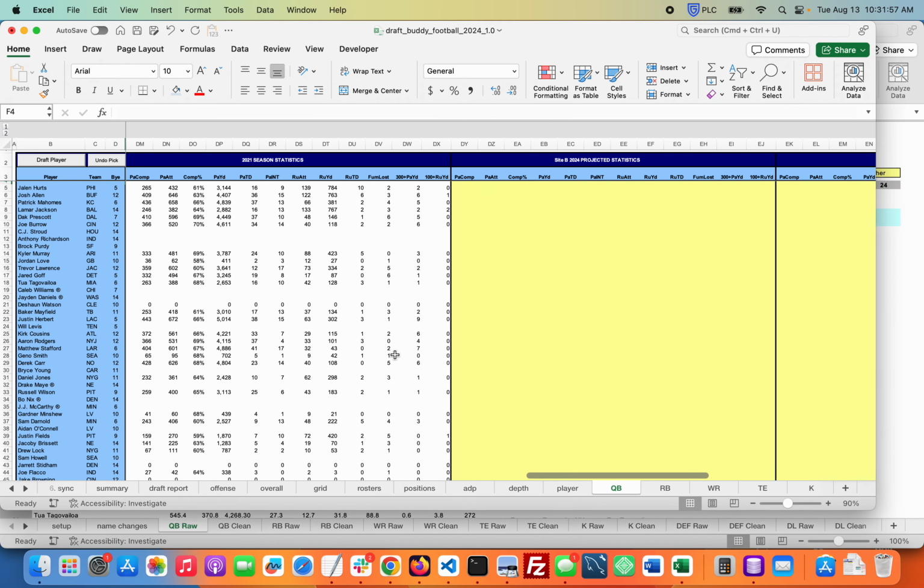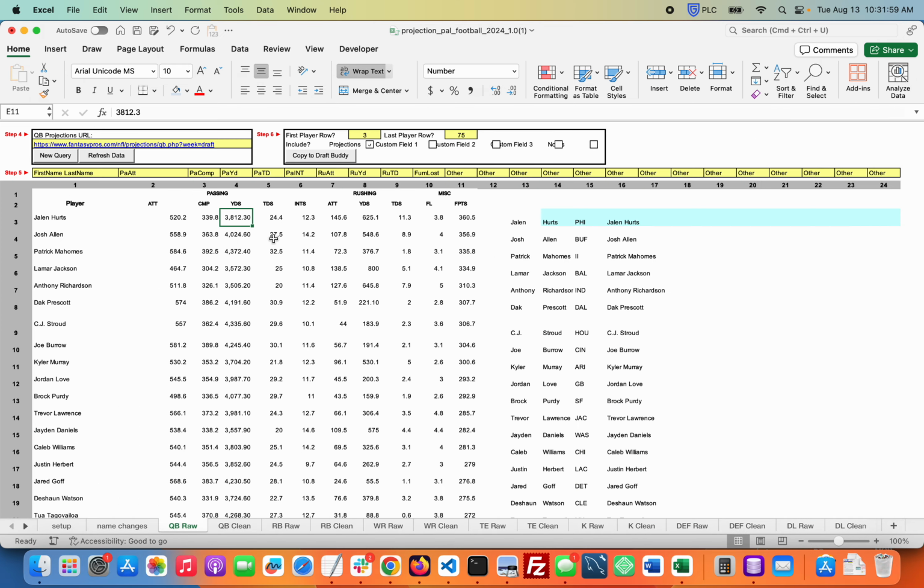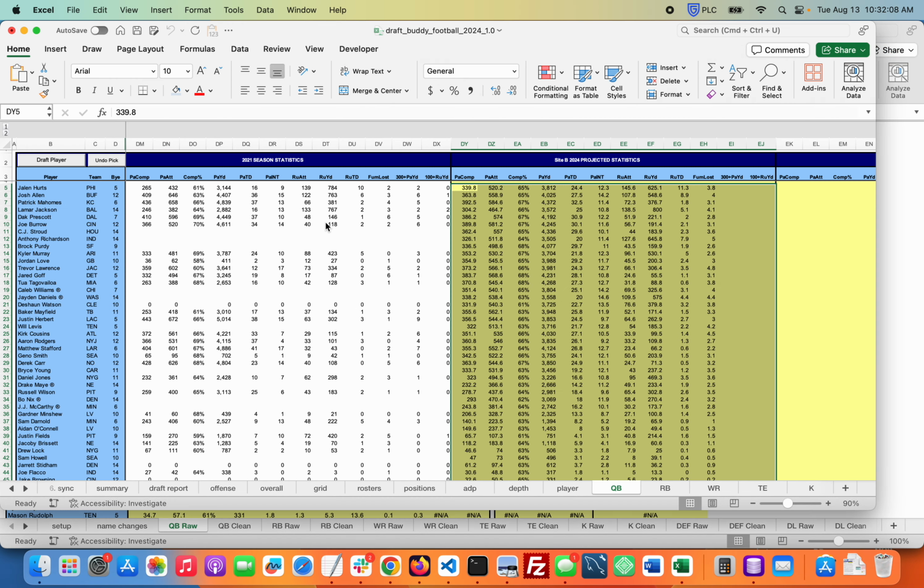We're going to push these projections over to the QB tab in the first yellow section, Site B right here. So I've got to go back to Projection Pal, hit copy to Draft Buddy. It's going to go from the clean tab, there you go, right there. So it took them from the clean tab, pushed them over here, and there's the Jalen Hurts projections, 3,800 yards, 24 touchdowns, 11 on the ground. And there we go.